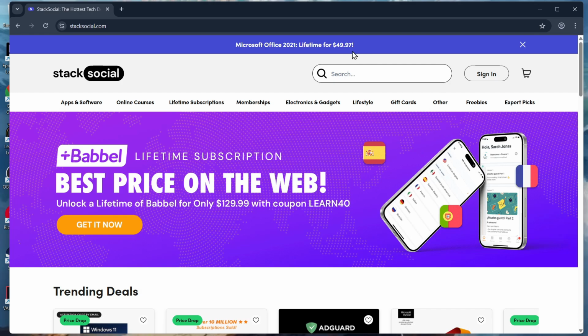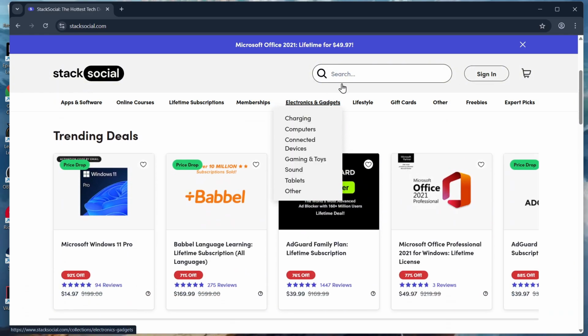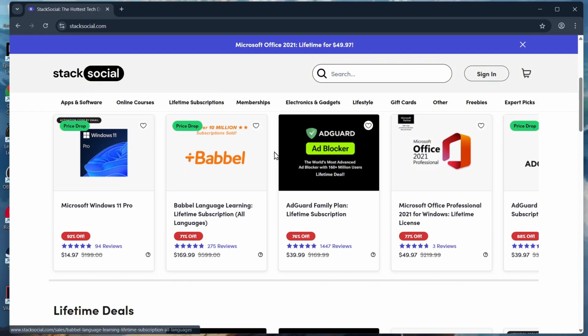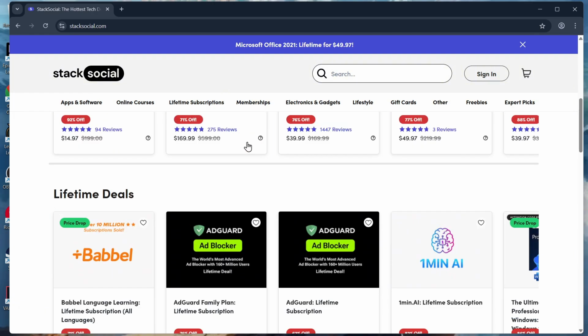So first you will go to their website stacksocial.com and log into your account. Click on your profile icon and select orders. Locate the product that you want to be refunded and check if it can be refunded. If you see a request refund button, click it and confirm.